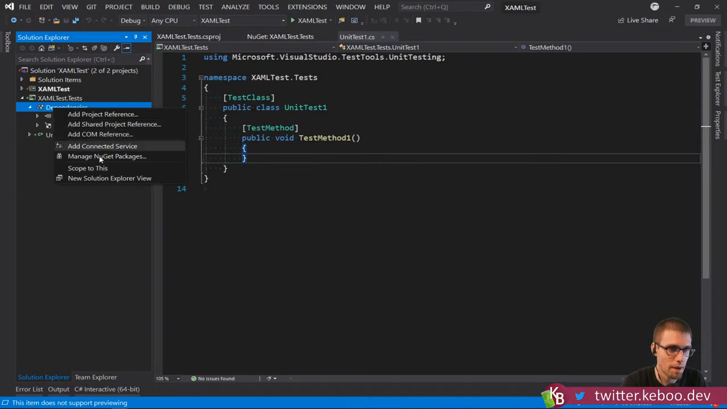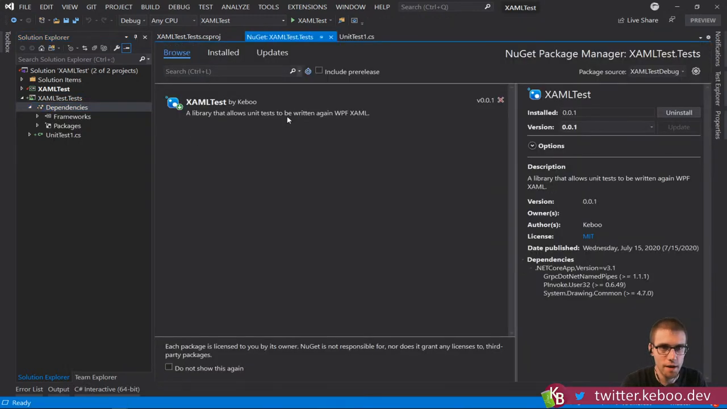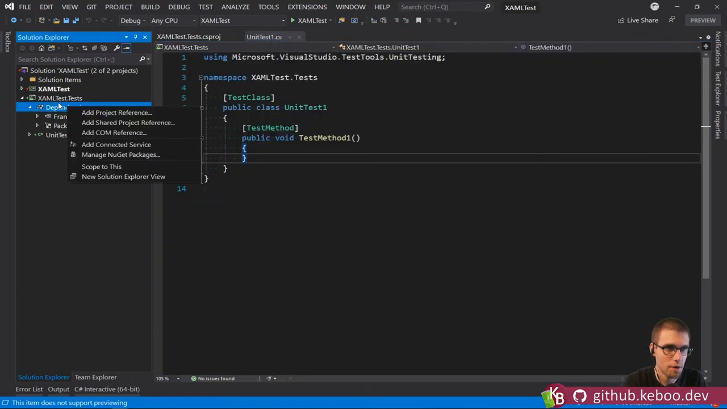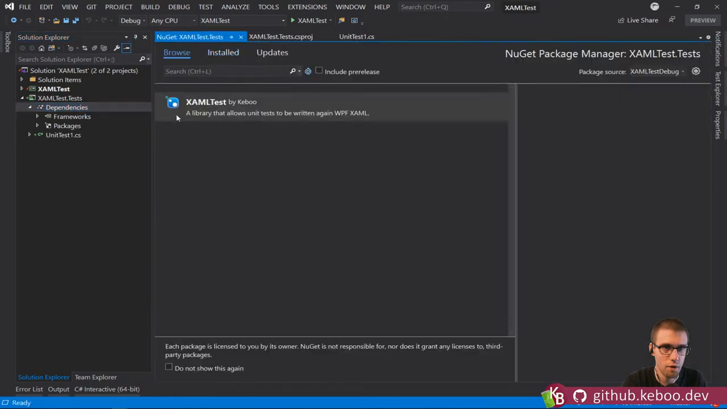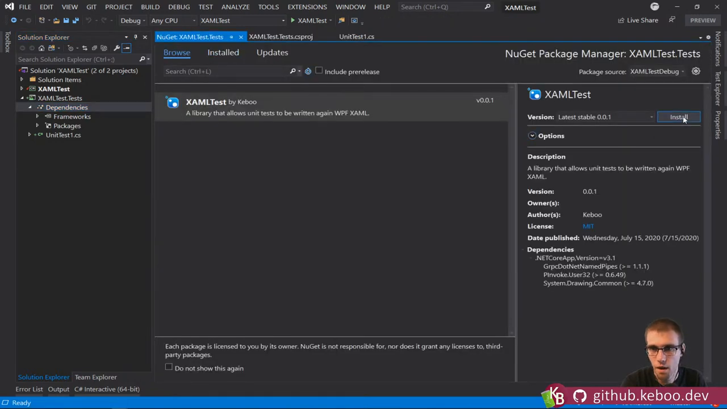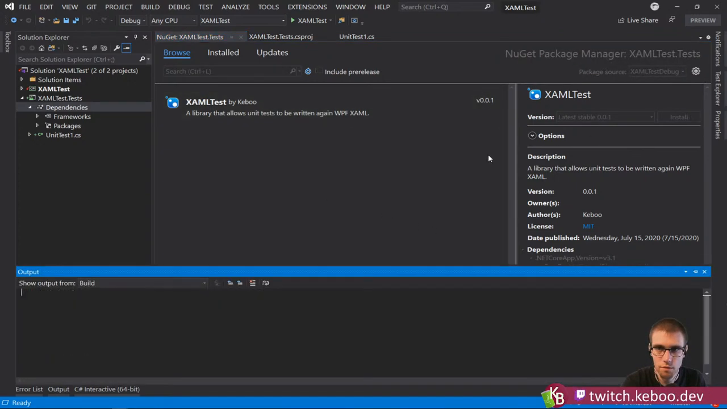Okay, let's try that one more time. Manage NuGet packages, grab this guy. Let's try that one more time. I think I still had the window open, so it didn't refresh. There we go. Okay, so you're all happy. .NET Core app. I'm a .NET Core app.